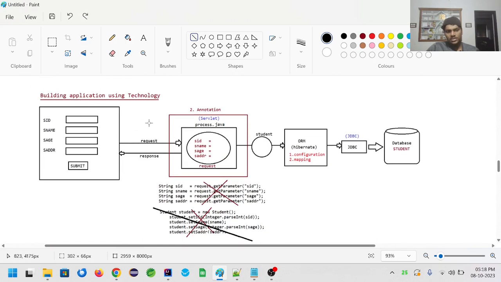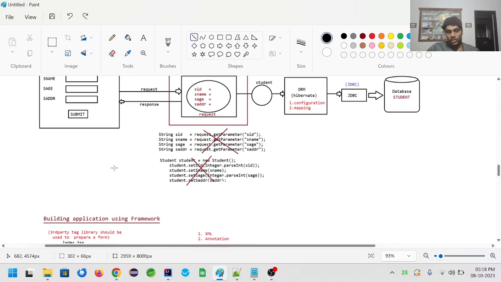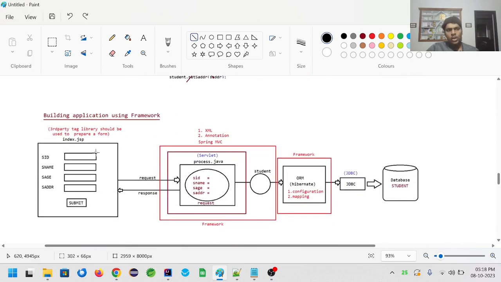So this is one type of boilerplate code if you are using technology. Like this we have to write multiple boilerplate codes. To avoid all those things, we have to look into an application framework, which is the Spring framework. If you are using an application framework, it has an abstraction over multiple technologies. If you see JDBC, Hibernate, and Spring MVC, the Spring framework will take care of all these.